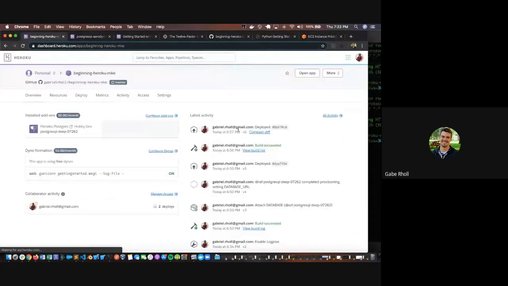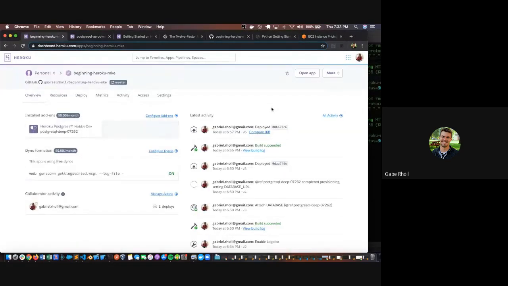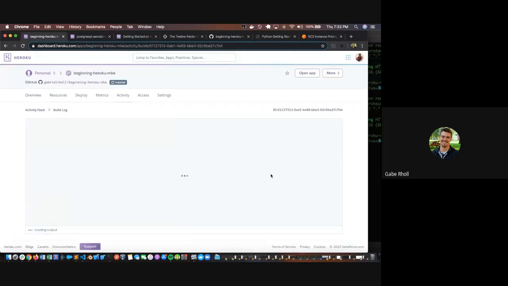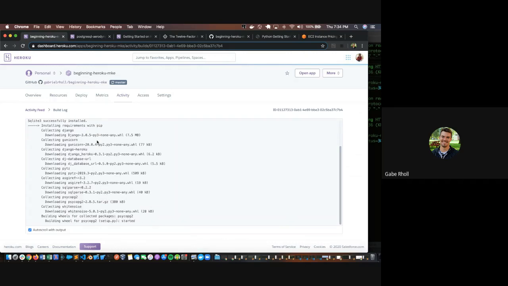Let's see what it does now while it's building. View build progress. Python app detected. Installing pip. See how it's installing it again? It's like it boots it up from ground zero each time. That's one of the great things about Heroku. You're not relying on what it was the last time you did this. It's completely new and independent the next time.